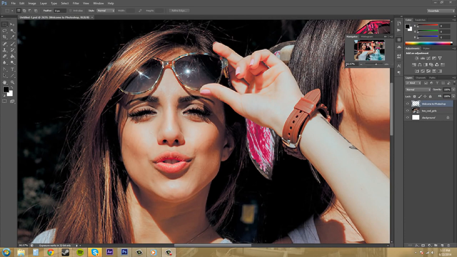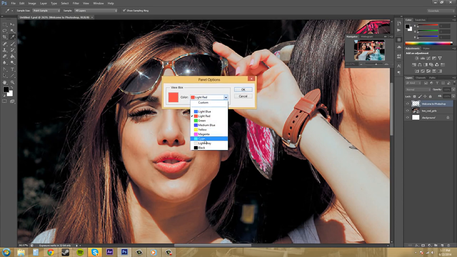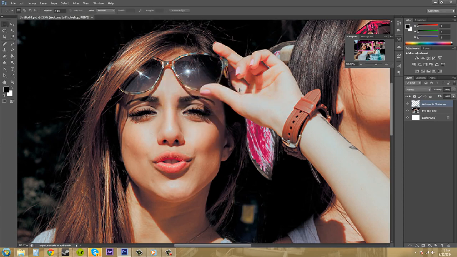So this view box here defaults as red, but if you're colorblind to red or something like that, or you hate the color red really badly, then you can change the color of the view box. If you come over here to the panel options and click on it, we can change the color of the view box if we wanted to. So now my view box is magenta. Pretty cool, I guess.